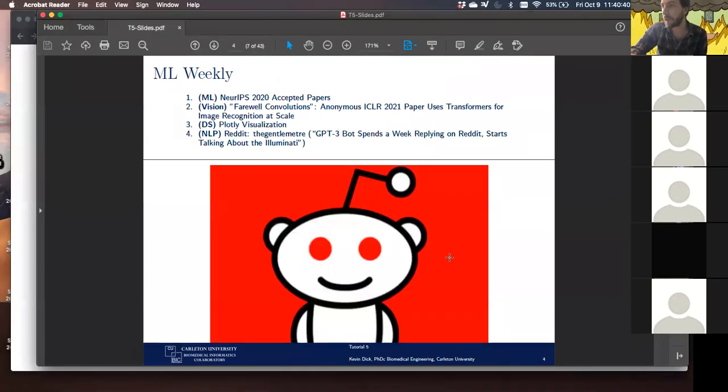And finally, from the NLP field, there's been a lot of worry by OpenAI, the creators of the GPT-3 model, that people might use it for nefarious purposes or overwhelm digital spaces by pretending to be basically a human, because it has such convincing text generation. So this week, a Reddit user, the Gentle Meter, was debunked as a GPT-3 bot that started replying on Reddit. Another user recognized some of the things being generated.